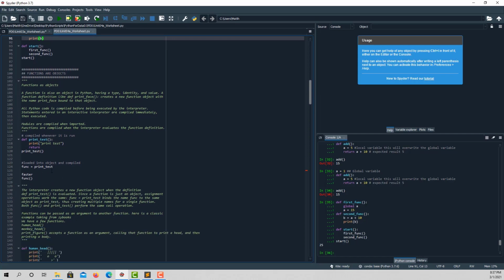Functions as objects has to do with compiling and compile time. Anytime that you run the function, call the function, it has to go through and run it. But if we take the function and actually load it into an object, then it is compiled and it actually runs a little bit faster.